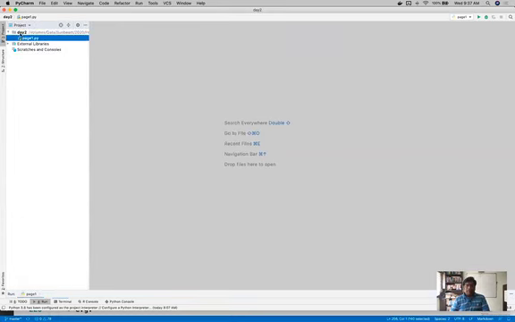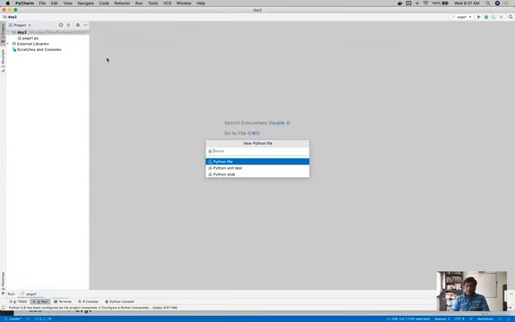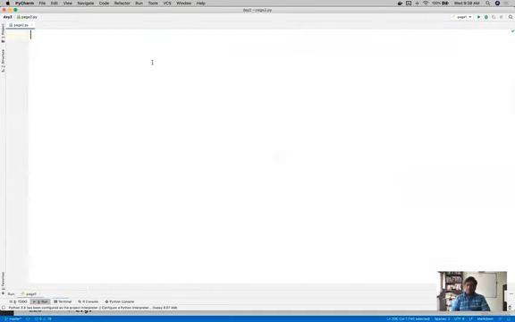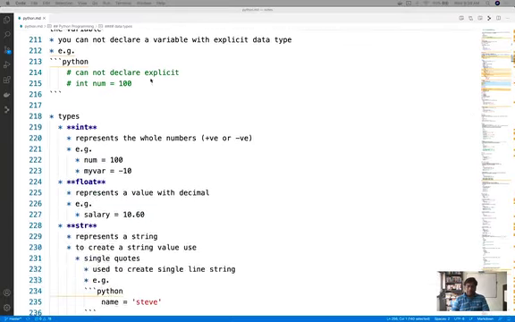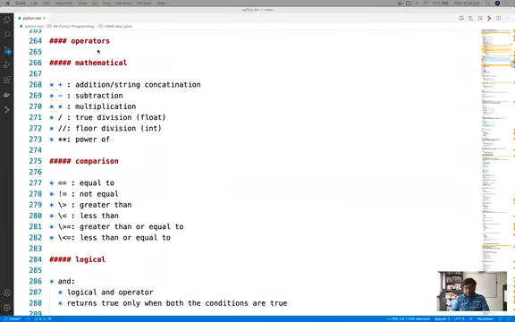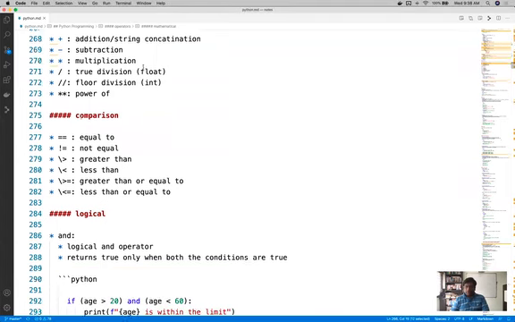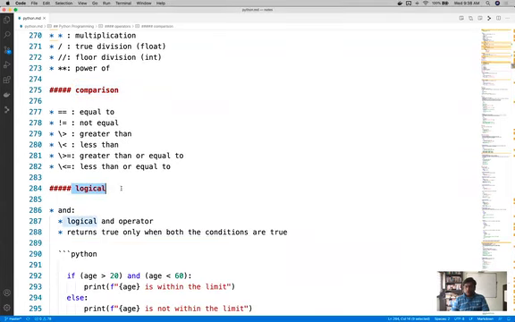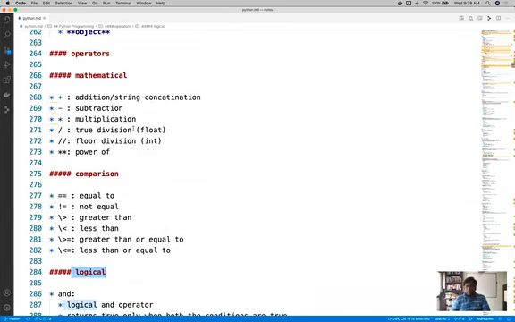So now we are able to declare the variables. I'm going to create a second page, page 2, and right inside this I want to create variables and perform some operations on them. If you look at your notes, I've created another point called operators. In that, we have a couple of different operators like mathematical operators, comparison operators, logical operators, and so on. Let us start with the simplest one, the mathematical operations.